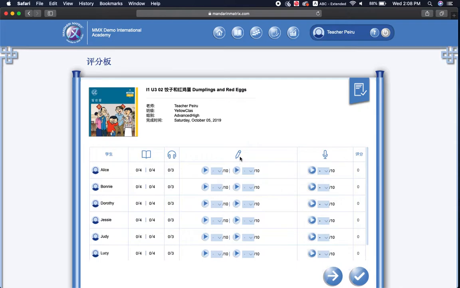And for the writing, if you hit the play button here, you will be able to see the student's writing stroke order, and you can decide how many points you want to give them. And for the speaking part, if you click on this one, you will be able to listen to what your student recorded and then decide how many points you will give them.